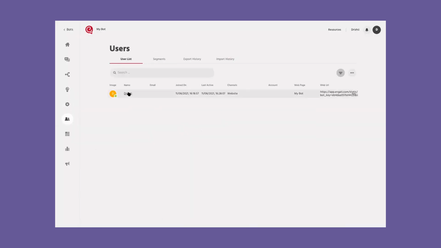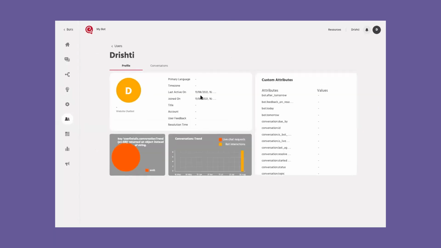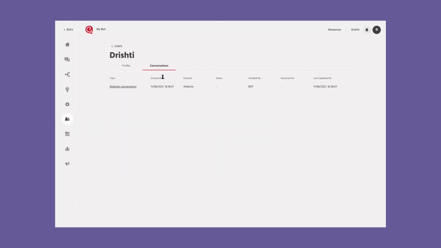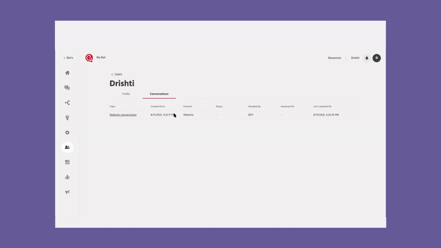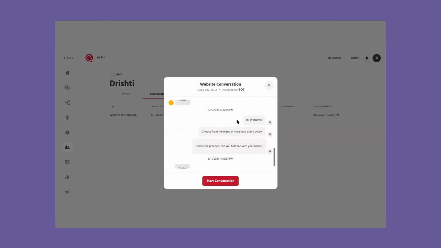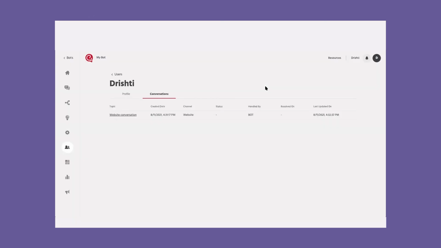Under the Users tab, we'll be able to see that Drishti has been in touch with the bot. It shows that they're still online and having a conversation with the bot on this URL. We can open their profile and see when they were last active, along with any attributes that they might have set. Under the Conversations tab, we'll be able to see the website conversation that took place. Hi, welcome. Choose from the menu before we proceed. This was the conversation handled by the bot.